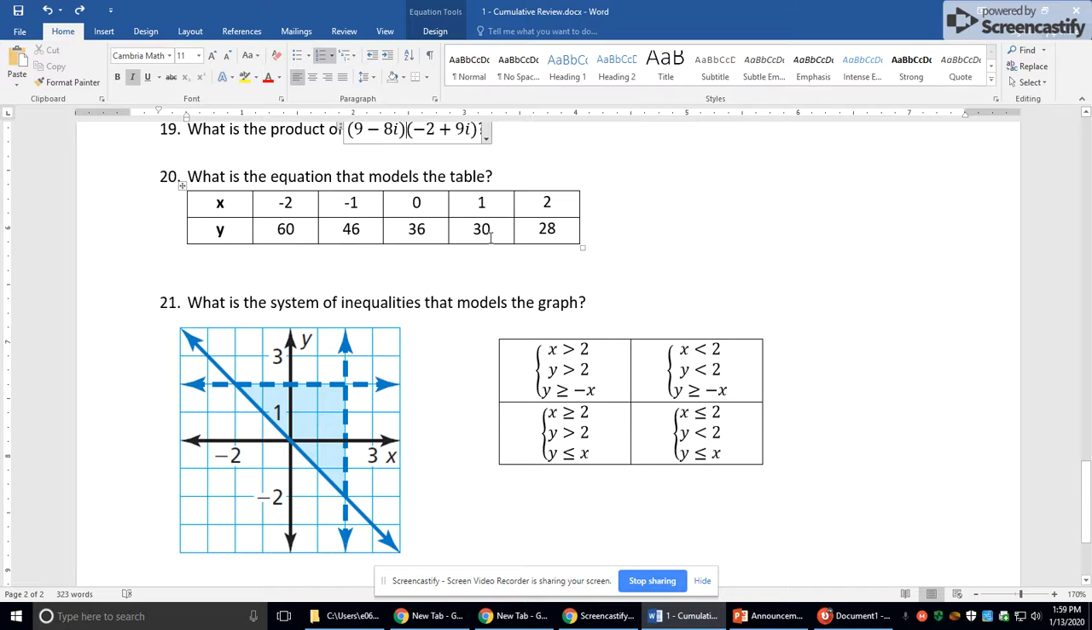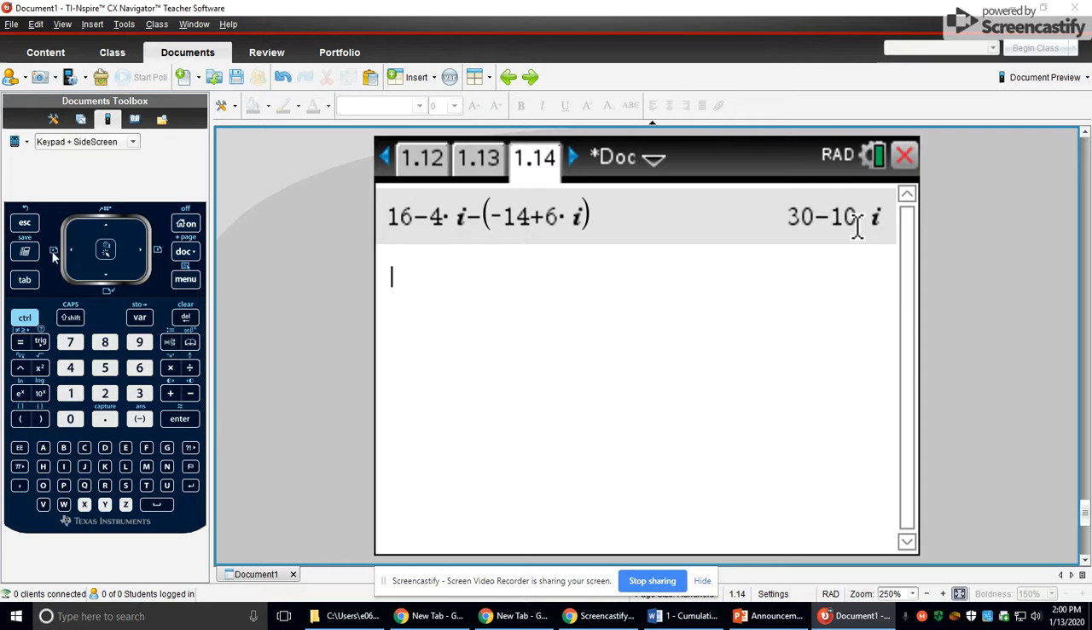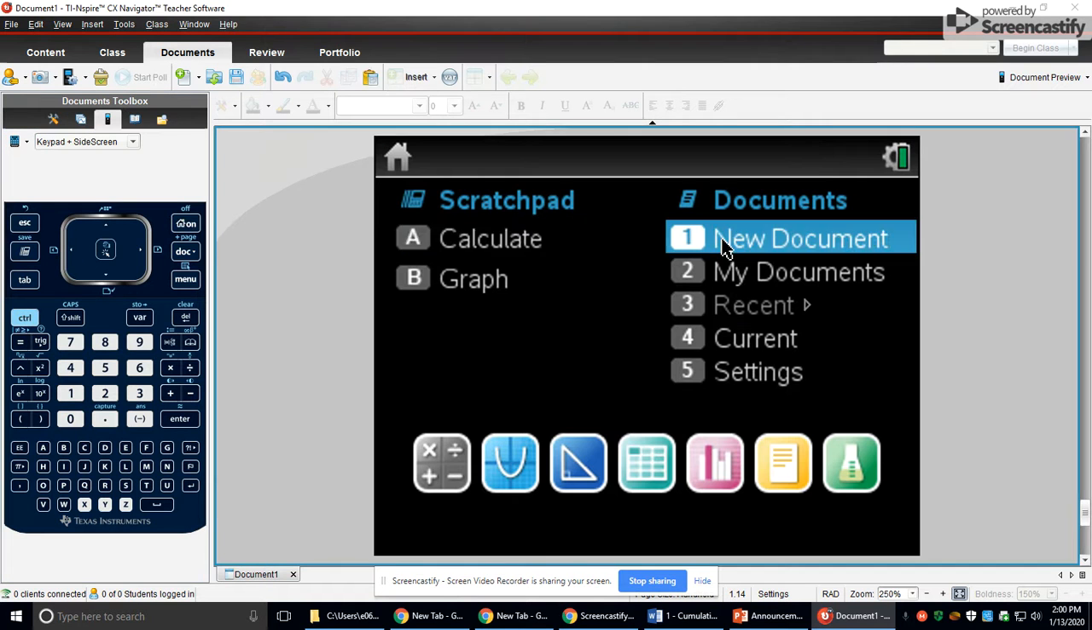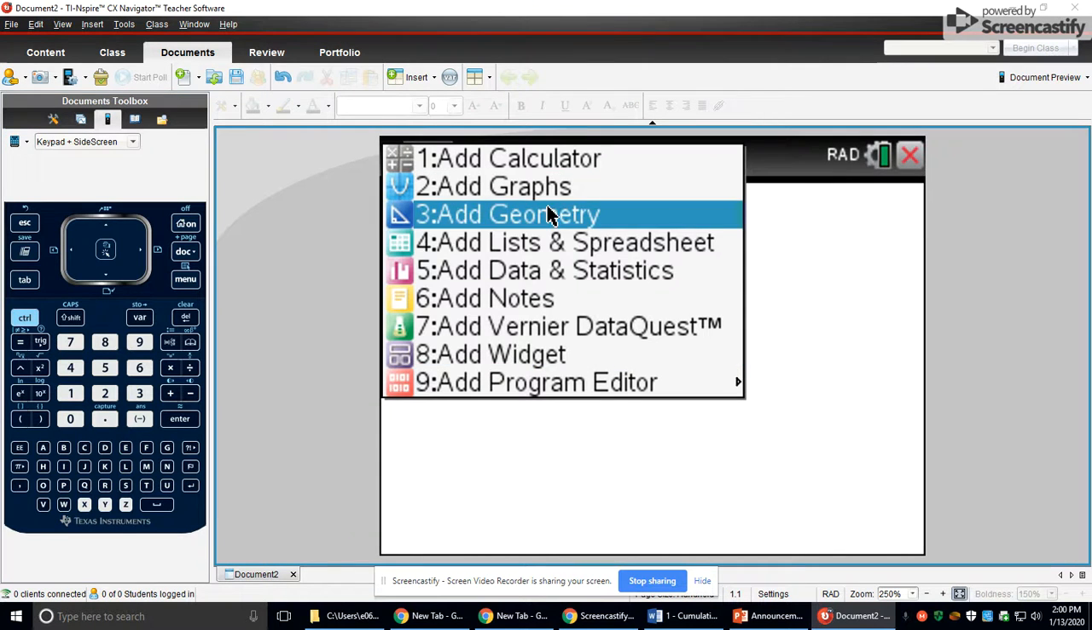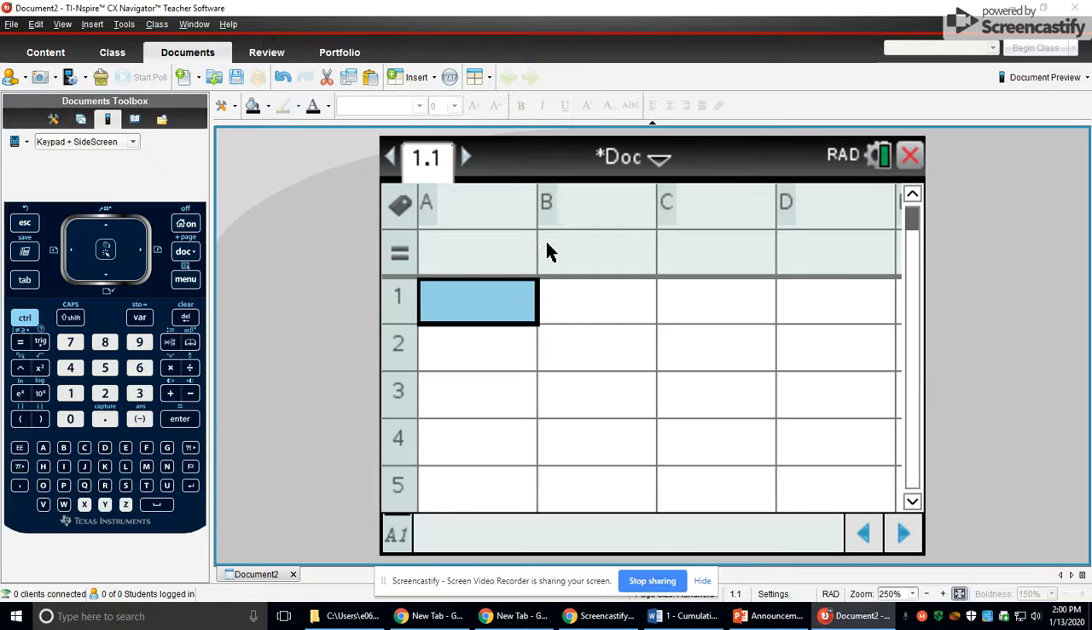So number 20, if I give you answer choices, you can just type those in and press Control T and match the table. Now, since there's no answer choices, we need to come up with the equation. So I'm just going to go home. I have all these linked together. So add a list in spreadsheet. That's always what you do if you're trying to plug in a table. You have to do the list in spreadsheet.